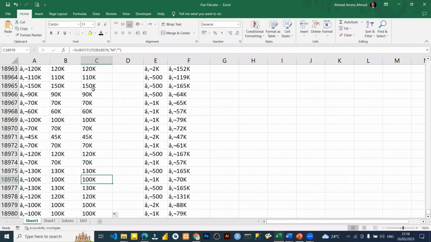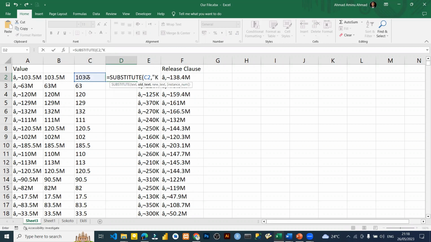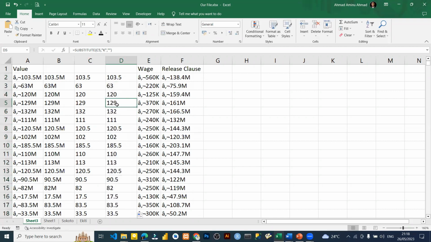So the next thing is to remove this K. If you want to remove the K, all you need to do is put substitute like this, then click this. What you want to replace is K. Just click on the K, put it inside double quote, and put your empty quotes like this. Then it will remove all the K for you and you will have your clean data.